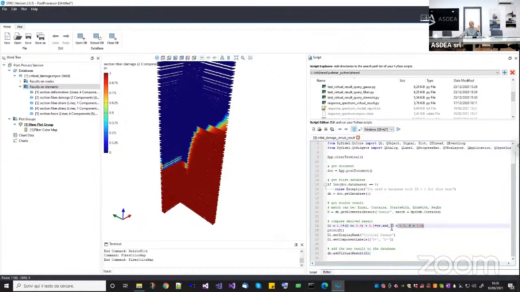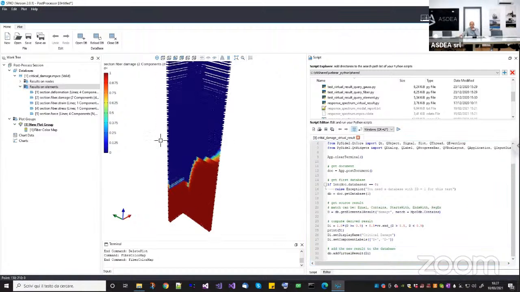All you need to do is to tell STKO how to compute it, and STKO will compute it on the fly every time you try to plot this result. Okay, so if I try to run this one, you will see that a new result will appear down here, and the name will be critical damage. Just to explain what happens here, D is a result, which contains all the results over all these points.